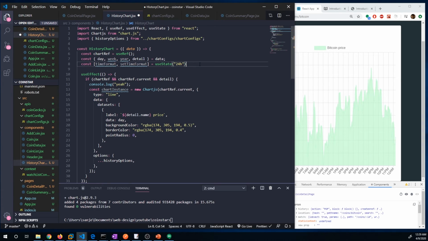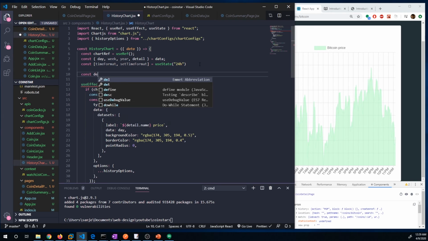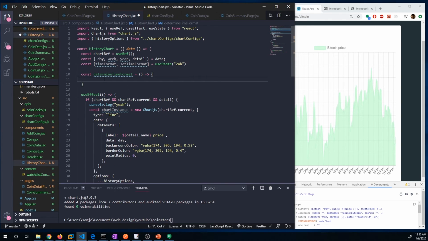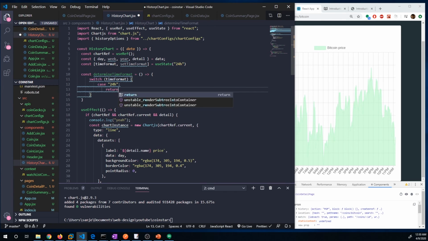And I'm going to define a function that's going to handle the logic for what state the user is going to want to see. So we'll do a const determineTimeFormat, which equals that. And we're going to add a switch statement here. So we'll do a switch on the state variable timeFormat. So when the time format is set to 24H, we want to return day. That's going to be returning this object, the array that stores all the data for a single day.